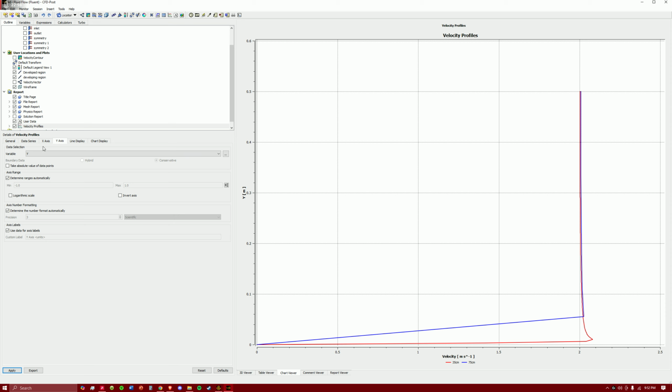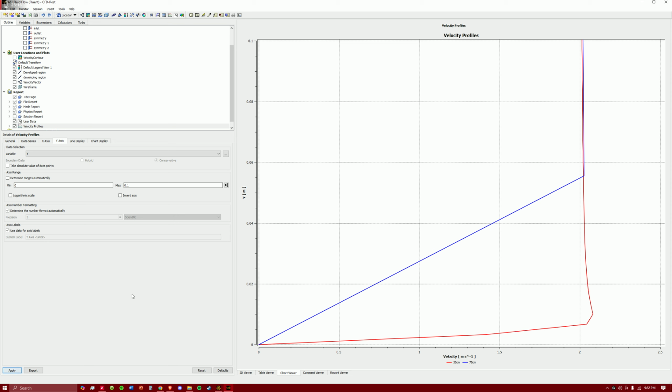This is the entire height of the box. We don't want to see all that. So we're not going to determine ranges automatically. There's no such thing as negative height on our box. It's going to be minimum 0. And the maximum is, I don't know, let's start with 0.1. Apply it again, and you could see it looks a little bit different.